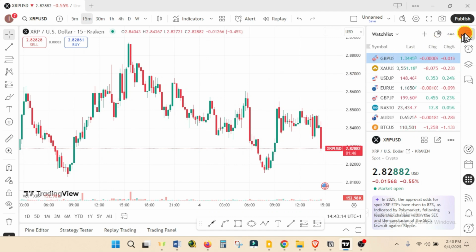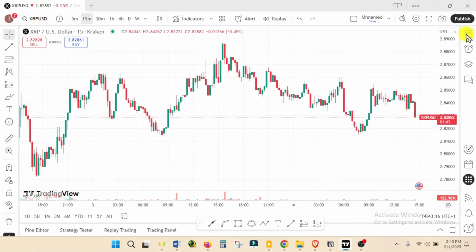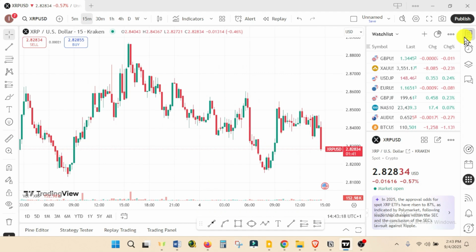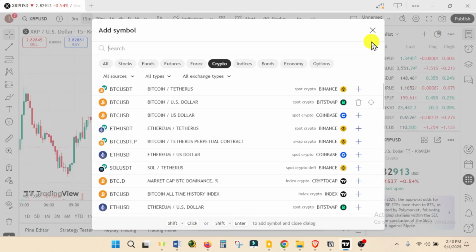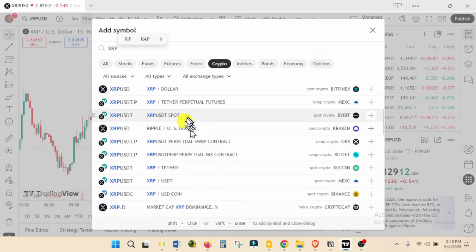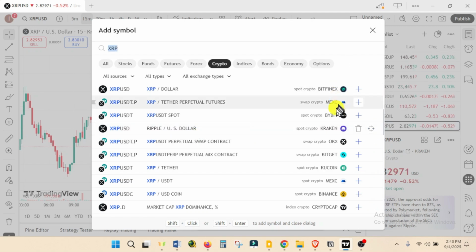For you to be able to access it easily, just go to your watch list here, click on this book icon, then click on this plus icon, add symbol, click on it. After you click on it, search for the word XRP again. Look for the Kraken, the one that is associated with the Kraken account, and click on it.